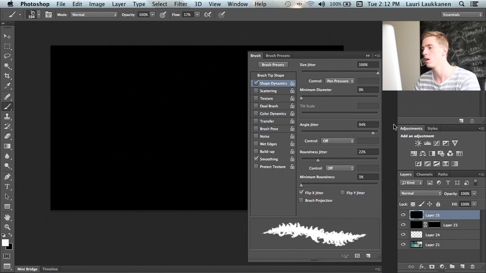If you have it at 100%, it kind of randomly twists it around and changes the angle of the brush, so that's good. And then roundness, the jitter, that really doesn't matter as much. I'd say about 40% looks good with this. You just kind of need to follow what's happening here and decide for yourself.